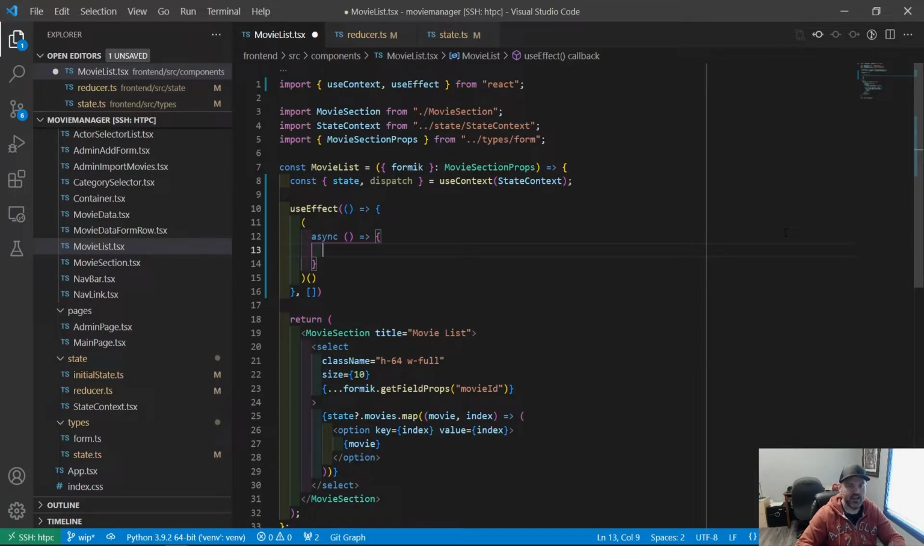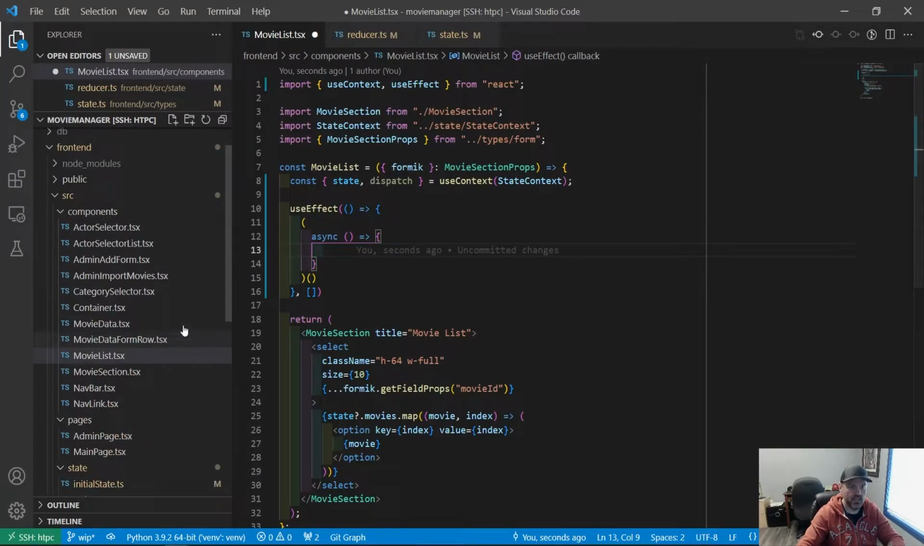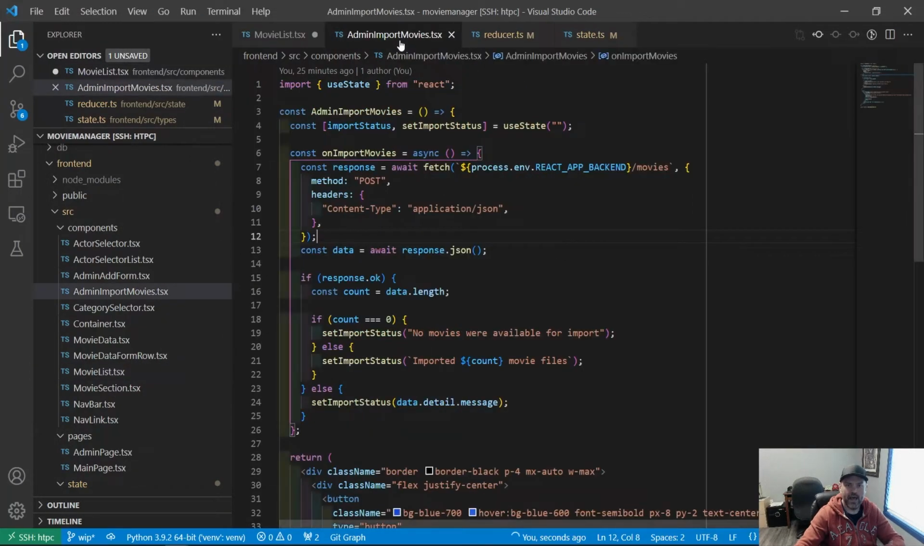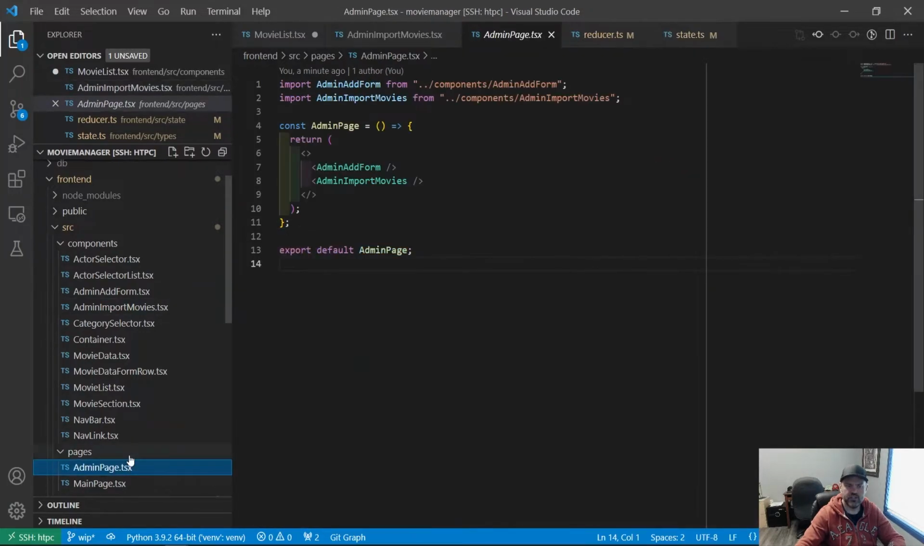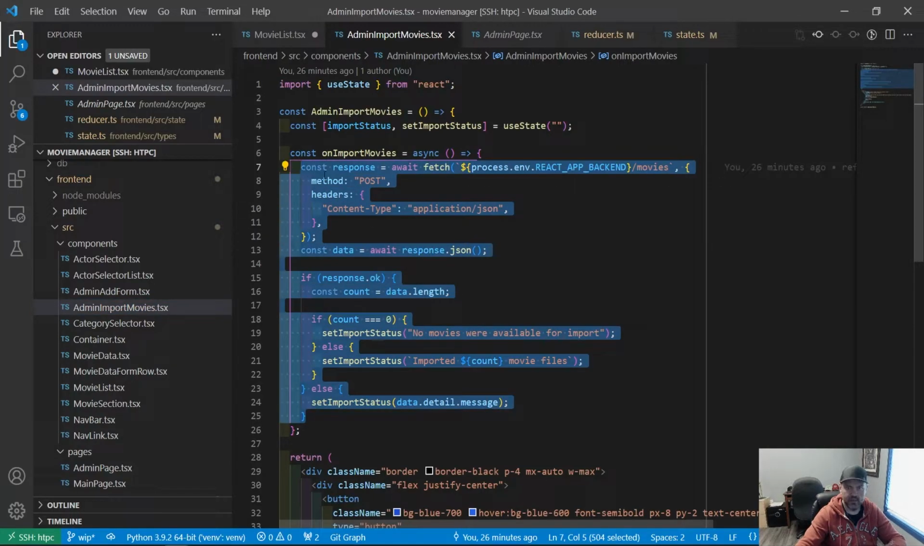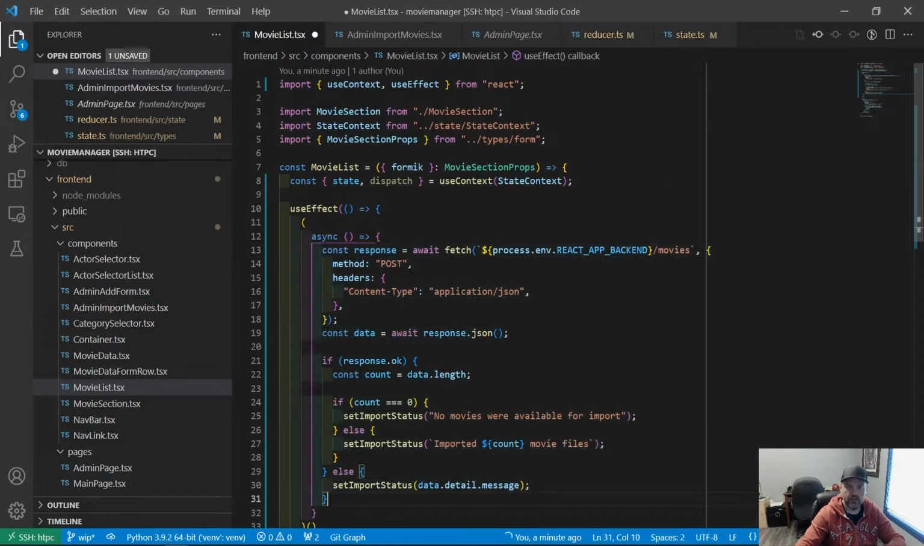So what we need to do is make a fetch request to our endpoint to get those movies. So just like we did in our admin import movies, and I refactored the admin page to use components now. So we've got this admin import movies component. This is just for that one button thing. So you can see we're doing basically this stuff. So why don't we just copy this and go edit that? So we'll go in here, and that's what we're going to put in here.